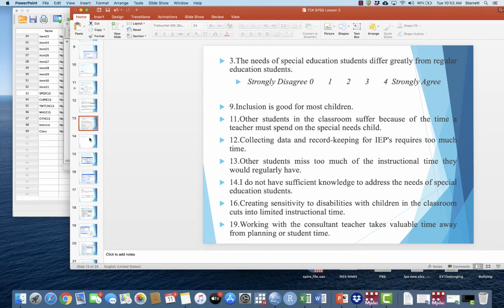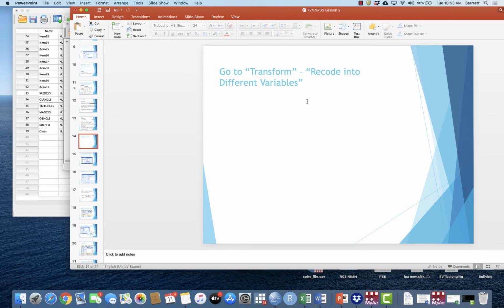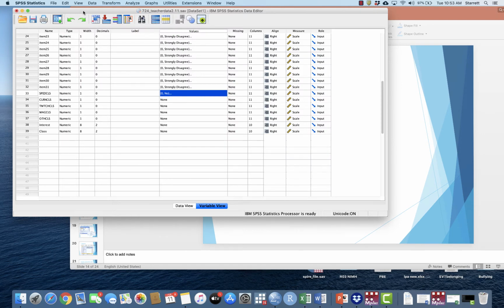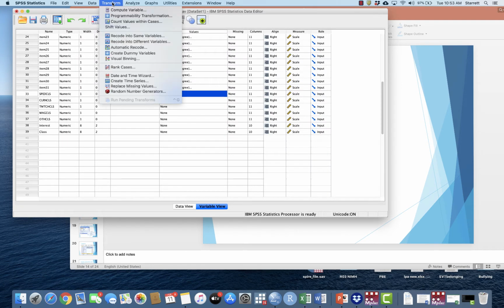So what we want to do to reverse code them is go to Transform, Recode into Different Variables. Here's our data file, and we're going to go to Transform, and down to Recode into Different Variables. Let's just talk briefly about this. I bring it up in the Word document I uploaded, but let's talk about the difference between recode into same variables and recode into different variables.